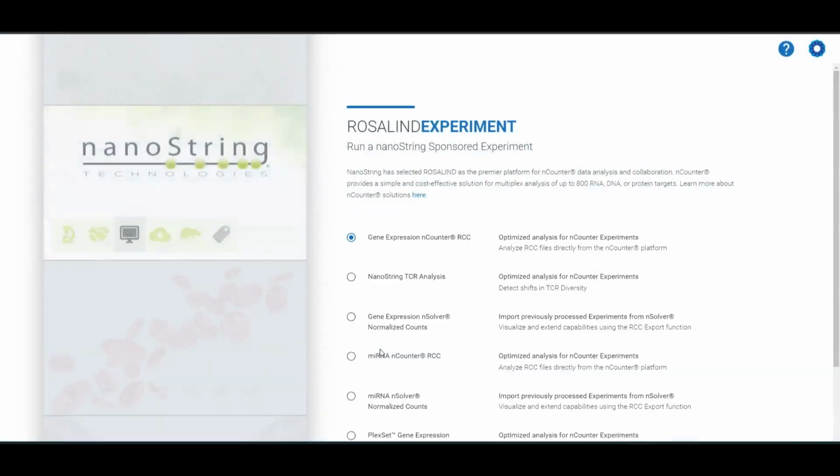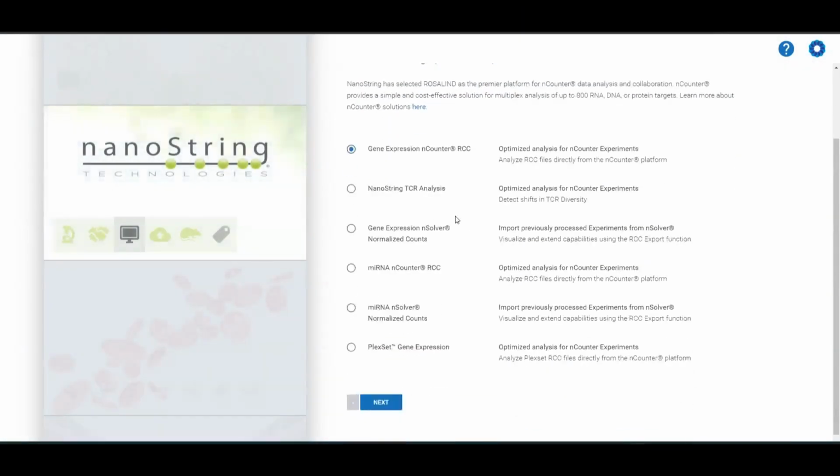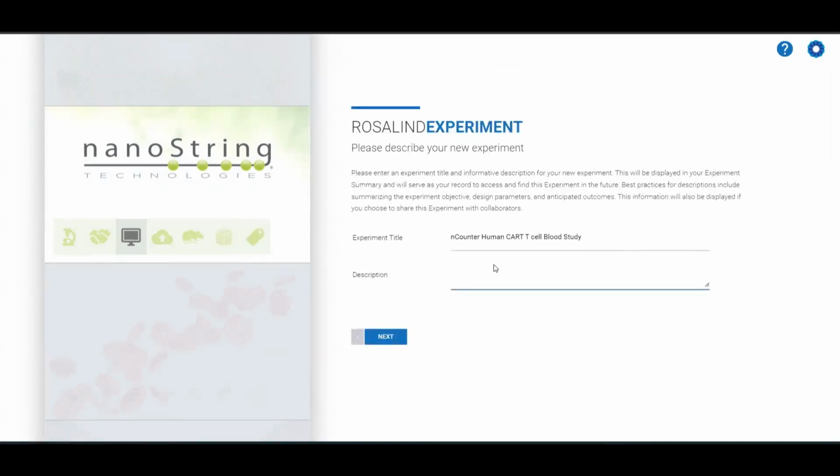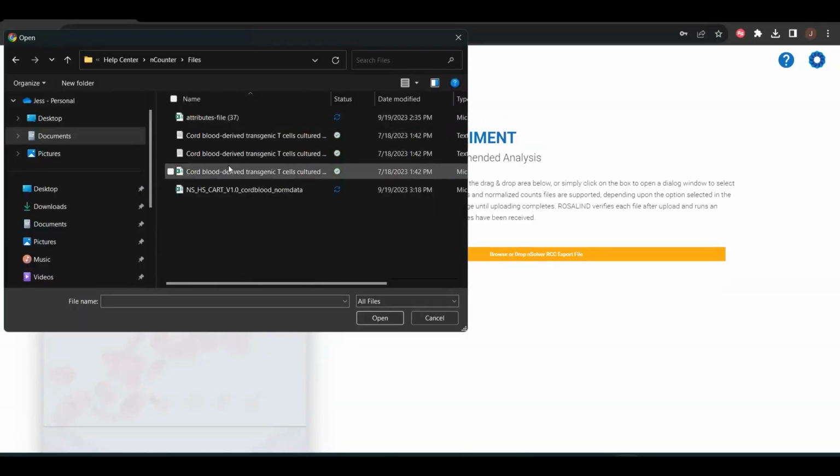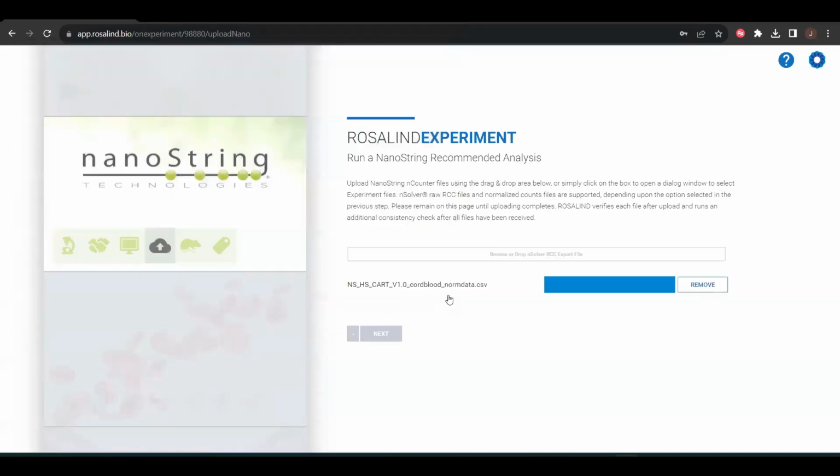Returning to Rosalind, select Gene Expression nSolver Normalized Counts or microRNA nSolver Normalized Counts to upload your normalized counts file. Give your new experiment a title and optional description. Click the upload box labeled Browse or drop nSolver RCC export file to navigate to and select your file, or drag and drop the file into the box. Then click Next.